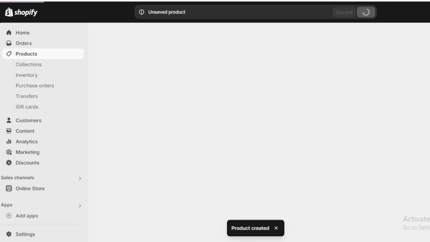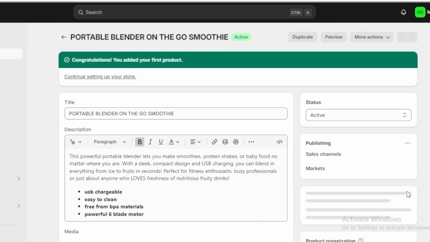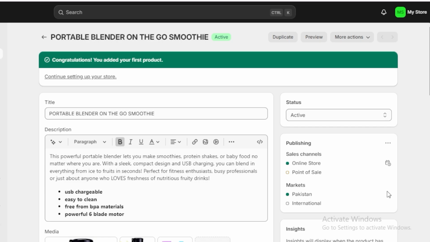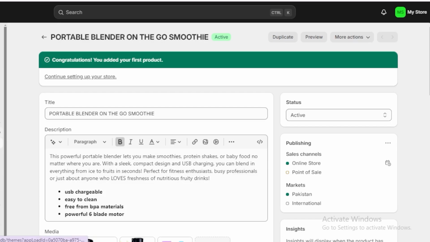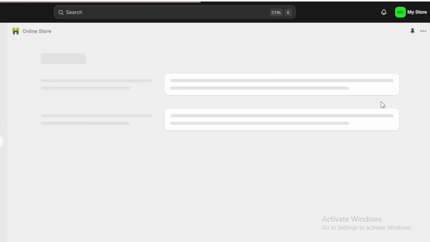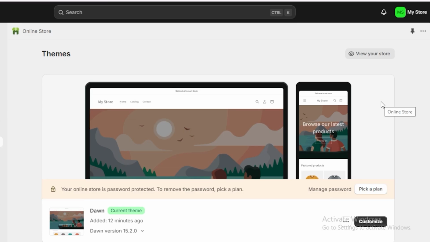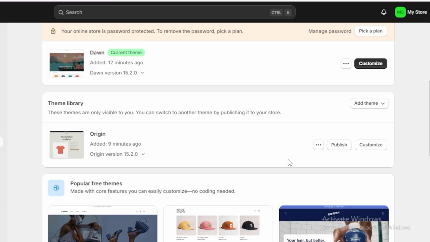So we will have to head over to the customization of our homepage for maximum conversion, right? Now these are done. We've added our first product. Now let's head back on to our online store again. And from here, we are going to start working with this one. Now let's click on customization option right here.